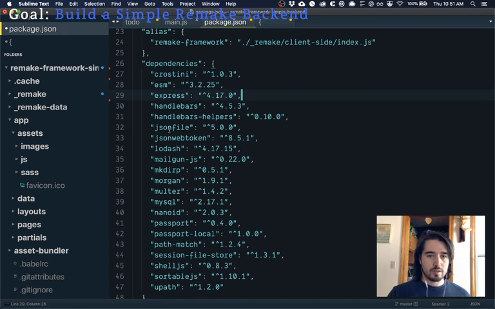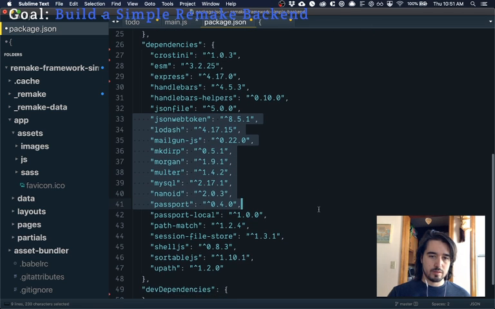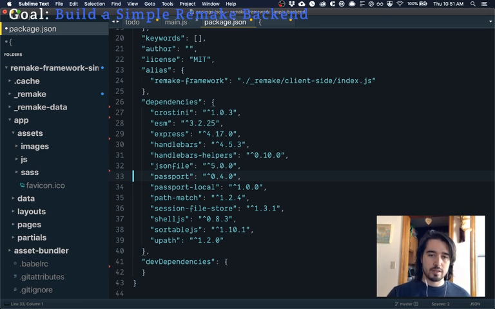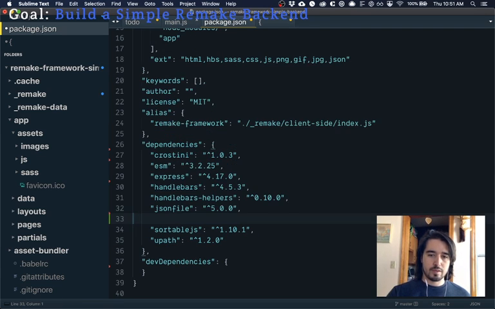Yeah, we'll use JSON file. JSON web token. I don't even know if we're using that. Lodash. Mailgun.js. Make derp. Morgan, Multer, MySQL. Nanoid is useful. I like it, but I don't think we need it actually. Passport, we don't need path match. Session file store, we don't need shell.js, don't need sortable.js. We actually are going to need that. And upath.